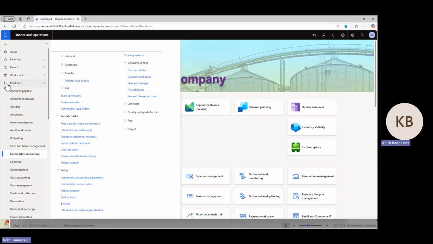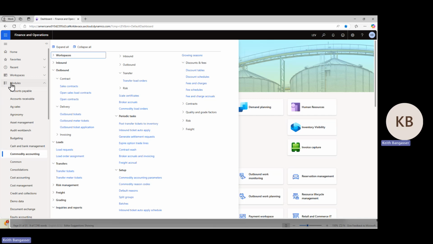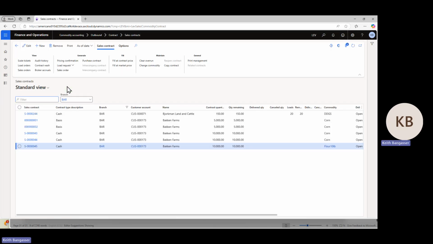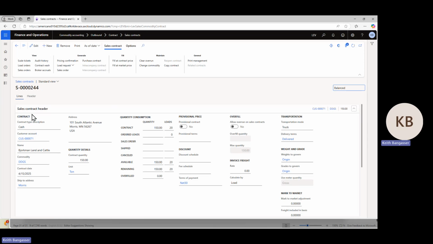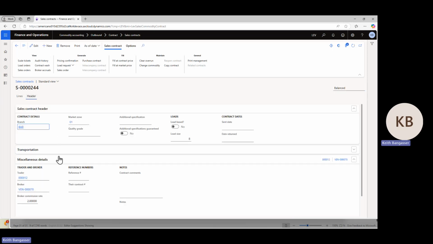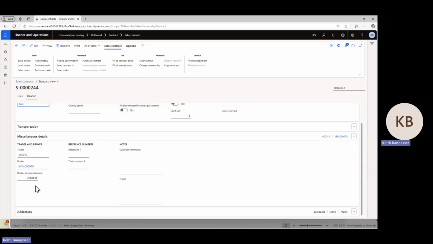The first thing we'll look at is the sales side. I'm going to go to Commodity Accounting, Outbound, Contract, and Sales Contract. I have a bunch of sales contracts in here, but I have the broker fee set up on contract number 244. It's a simple contract for DDGs, but the new feature is under the header. I click on the header tab, and under the miscellaneous details, there is a broker and a commission rate.